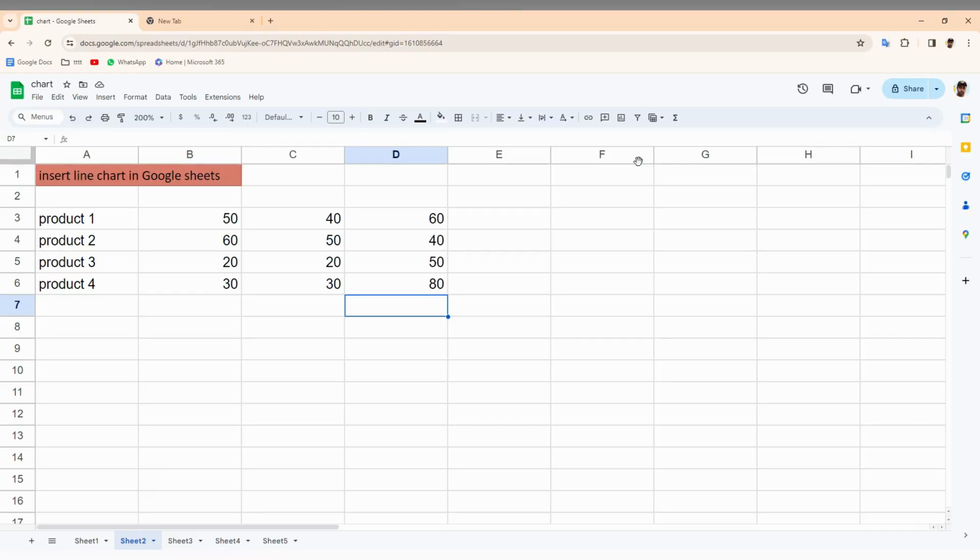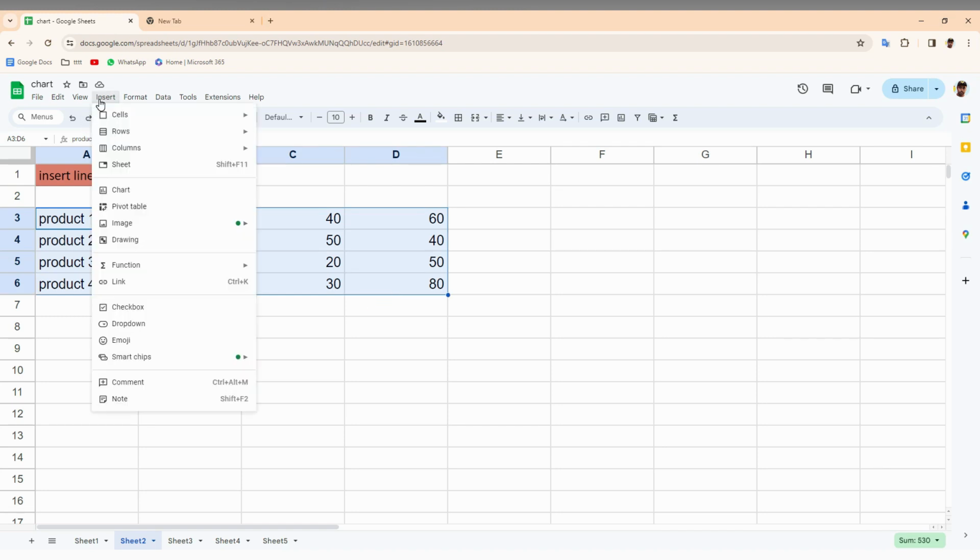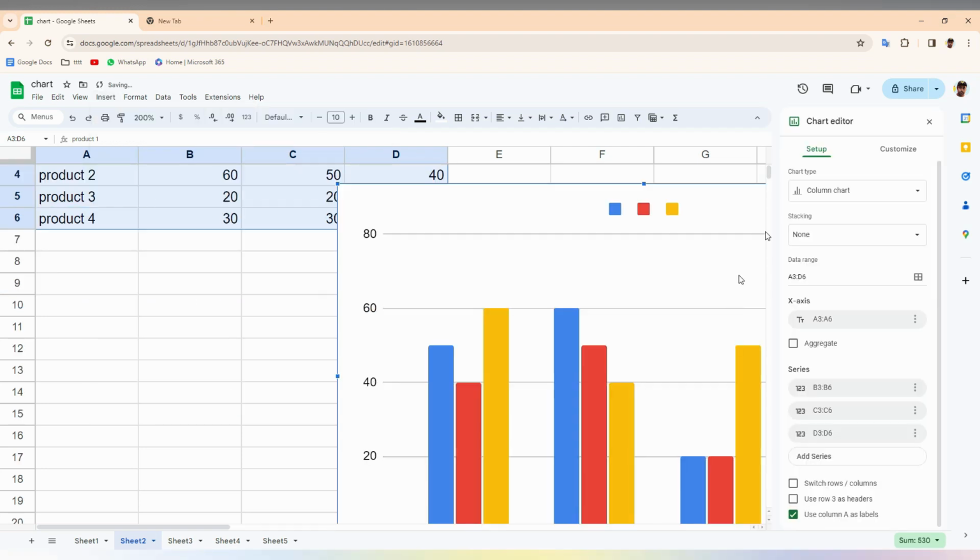So how to insert a line chart on your Google Sheet web, I'm just going to show. First of all, you need to select the data you want to create as a line chart. Then after selecting the data, click on the Insert option. In the Insert option, you will see an option called Chart. Click this. After clicking on the chart, you will see this pop up on the side. Here you just need to change the chart type to the line chart.